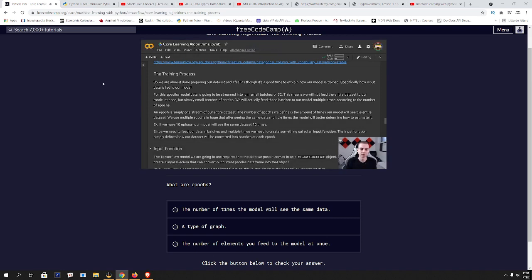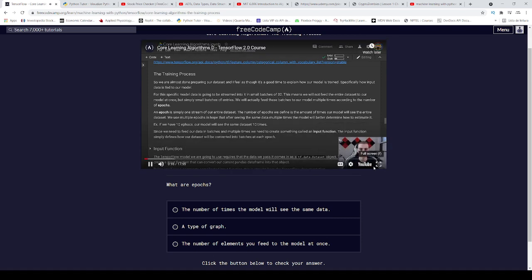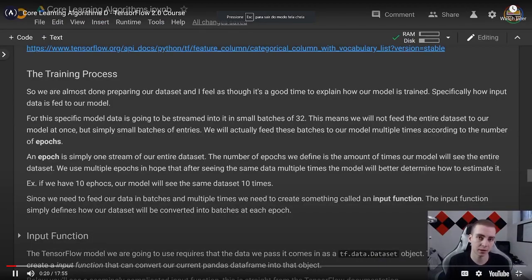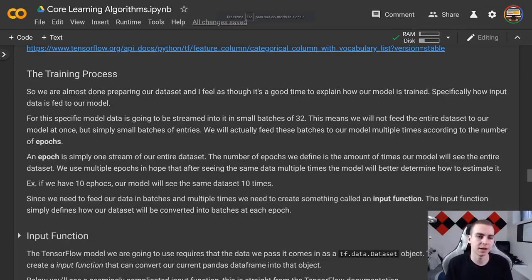Now, the training process of our model is actually fairly simple, at least for a linear model. The way that we train the model is we feed it information, right? So we feed it those data points from our data set. But how do we do that? Like, how do we feed that to the model? Do we just give it all at once?